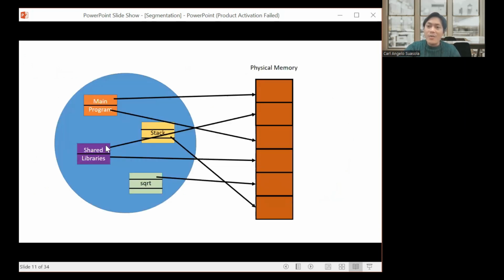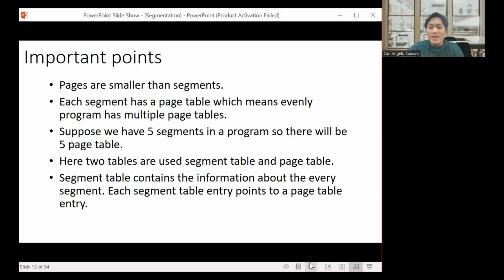So this is how paged segmentation allocation works. As you can see, different segments contain pages. These are allocated in specific physical memory locations, where those ranges are. So they are pointed to the physical memory. Our main program is divided into segments, and they are connected to the physical memory. So that is what paged segmentation does.